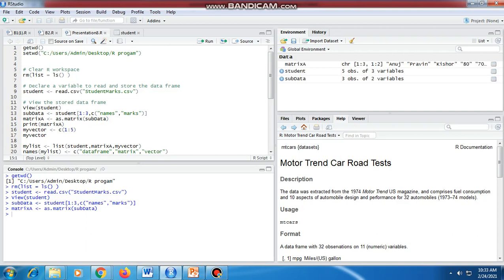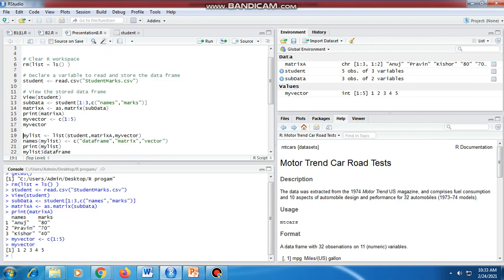We'll check the contents of matrix A. So matrix A is nothing but, as we mentioned, the first three rows with respect to names and marks. So Anuj, Praveen and Kishore's data is there in matrix A. Then next we are creating one vector with the help of the c function, which ranges from 1 to 5. So my vector contains elements 1 to 5.